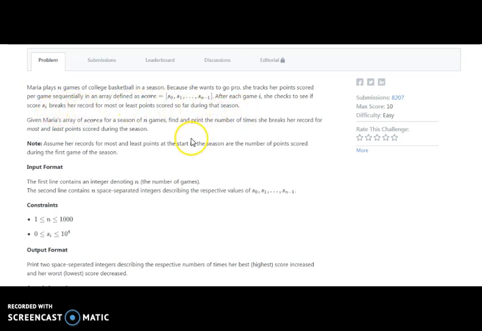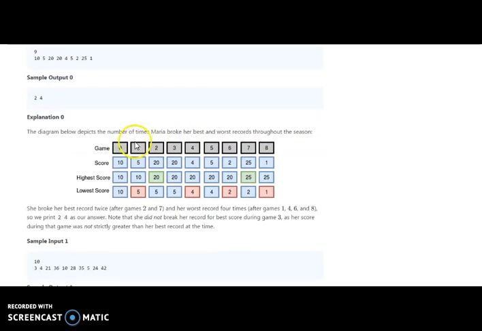Okay, so let me explain it easily. What they want to say is that Maria is playing games. Suppose she is playing 9 games, and they are storing the scores in the array. In the first game she makes a record of 10. In the second game the score is 5. So 5 is less than 10, so 5 is the lowest score till now.